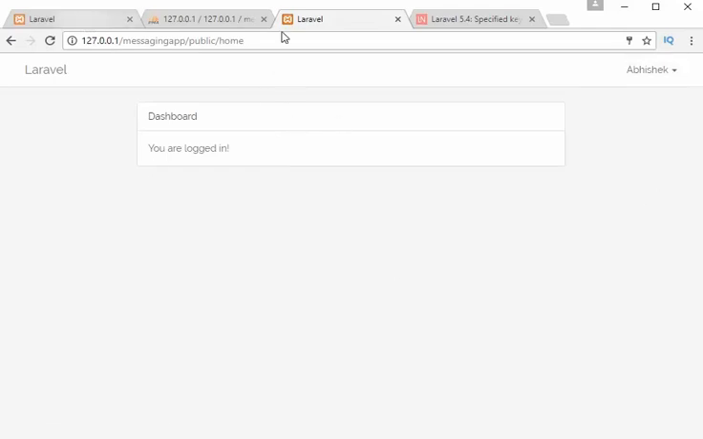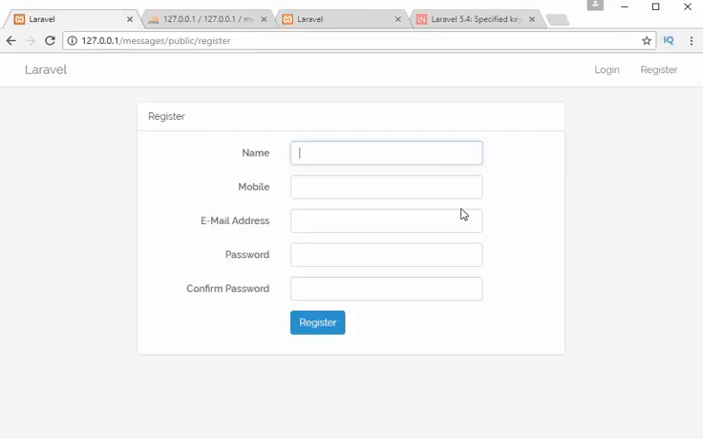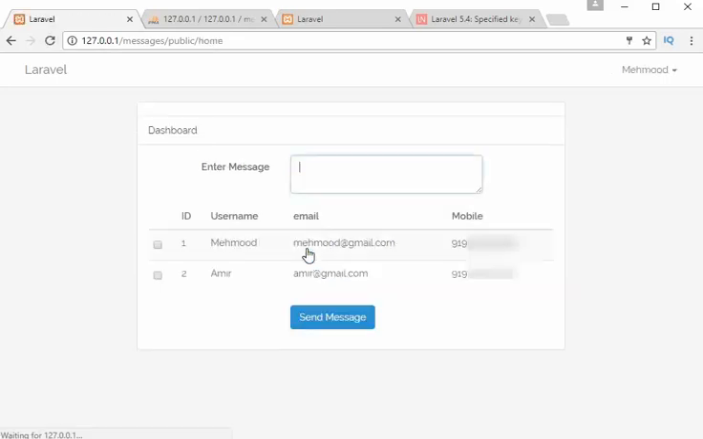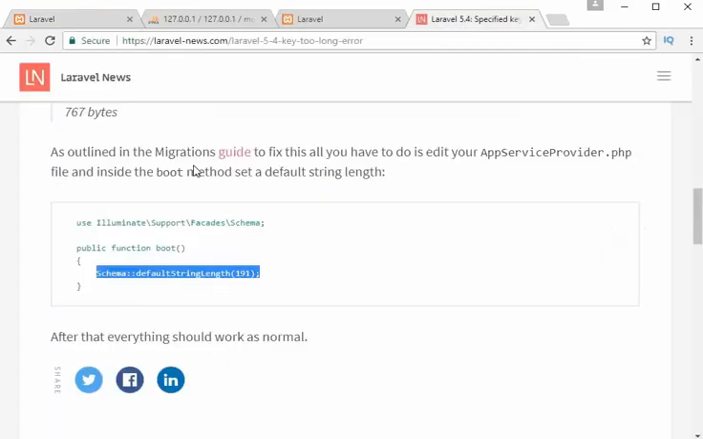Now we need to create the form, which is this one. I'll show you. Now I click on login. We need to create exactly the same looking form here.